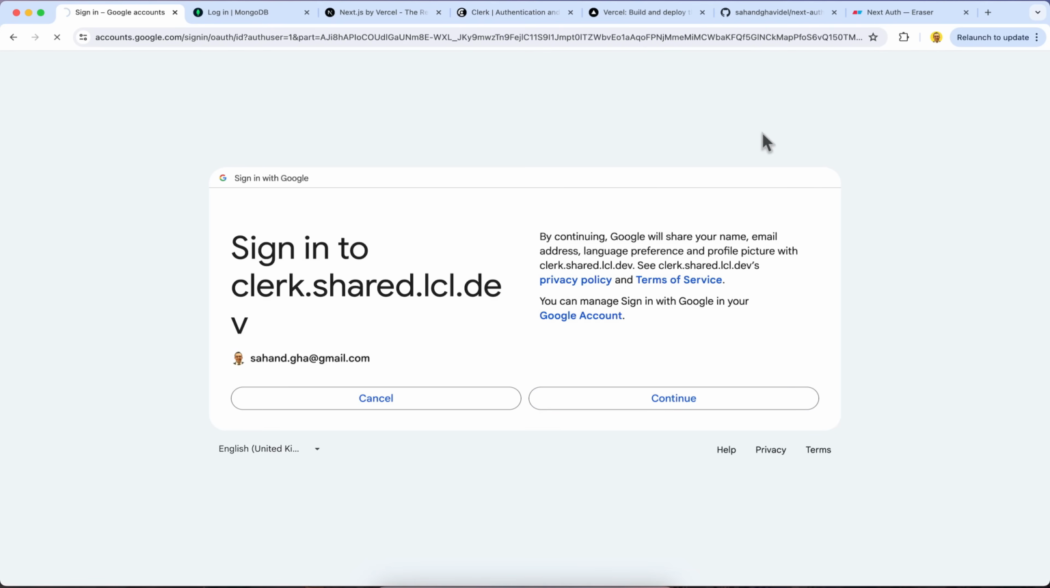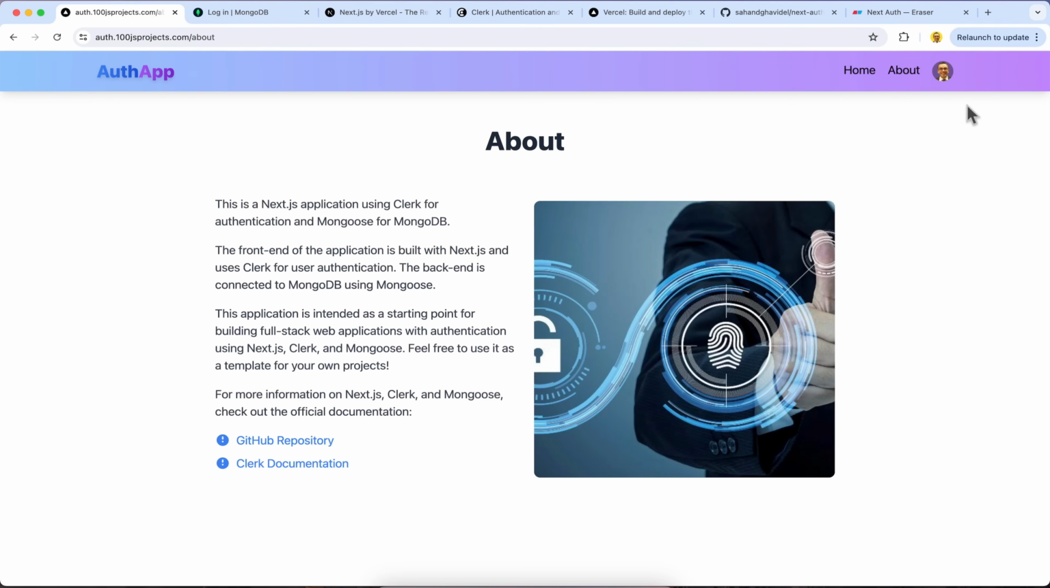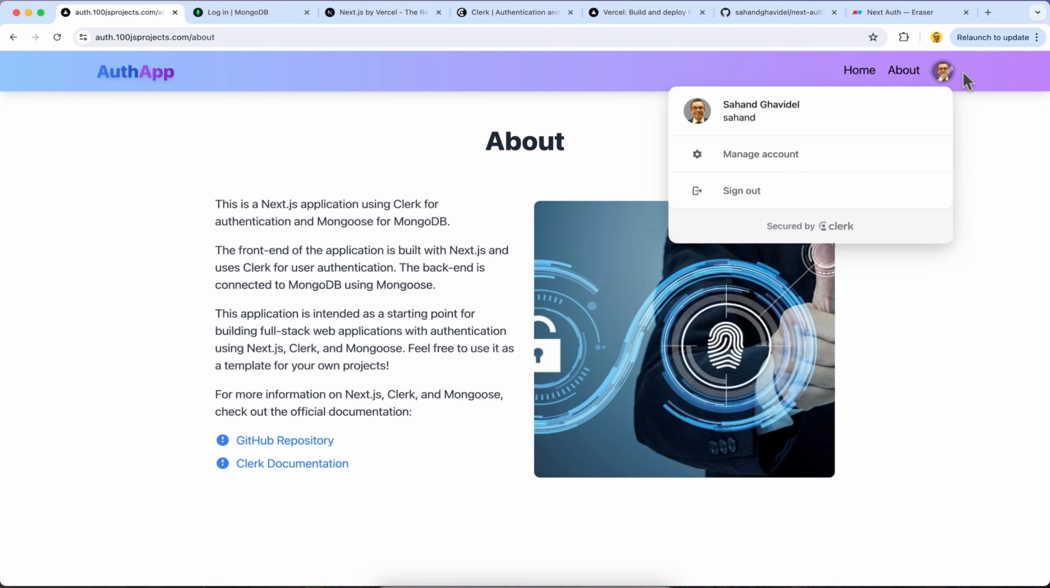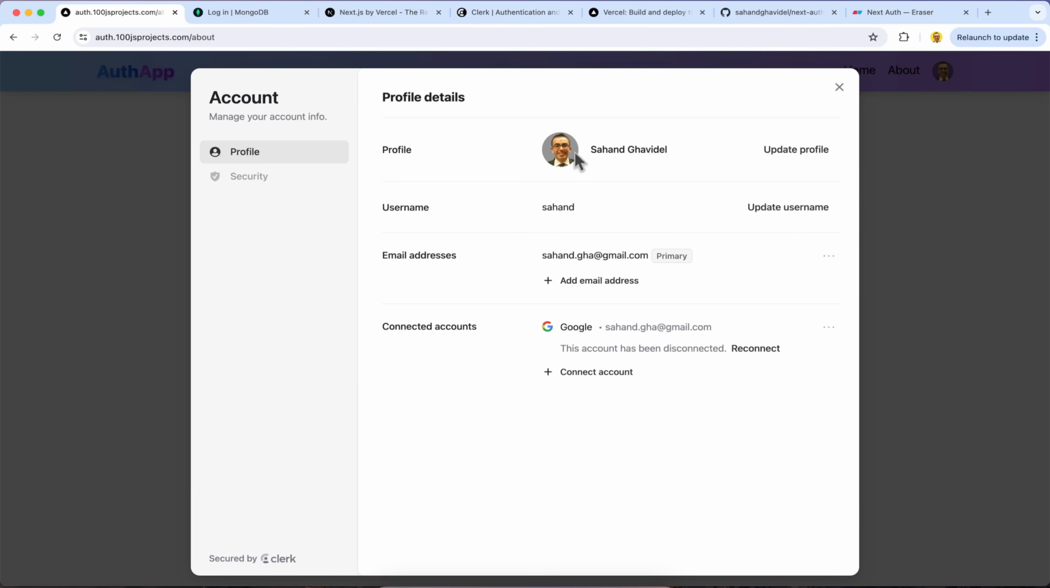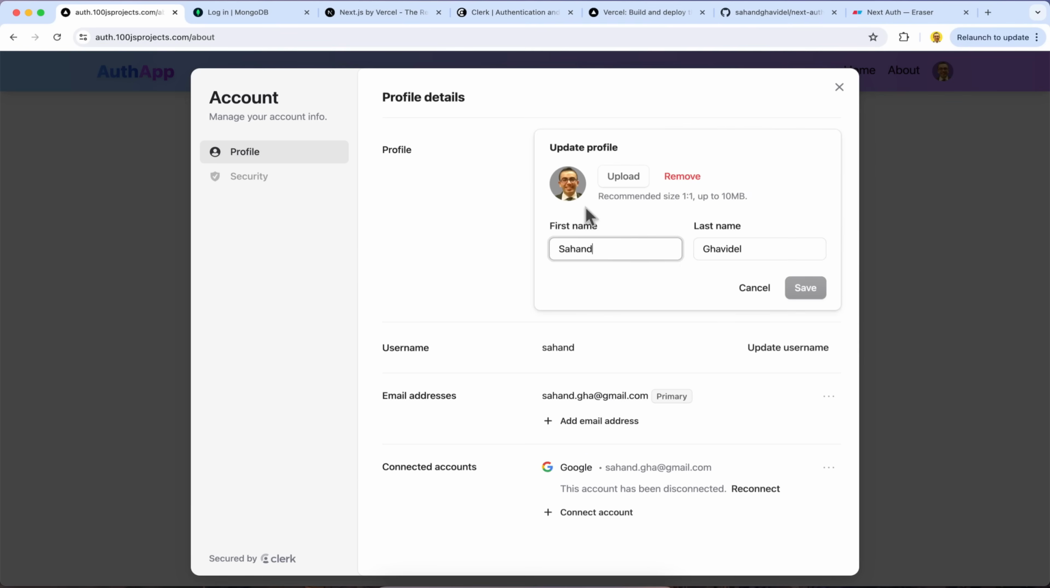Once you sign in, you have the avatar on the right side, so you can click on it. Here you can manage your account, you can sign out, and you see the name and the username. You can change your avatar by updating the profile. You can upload your image. The image is going to be uploaded in the Clerk storage, so you don't need to take care of the storage for this one. Also, you have the ability to change your username.